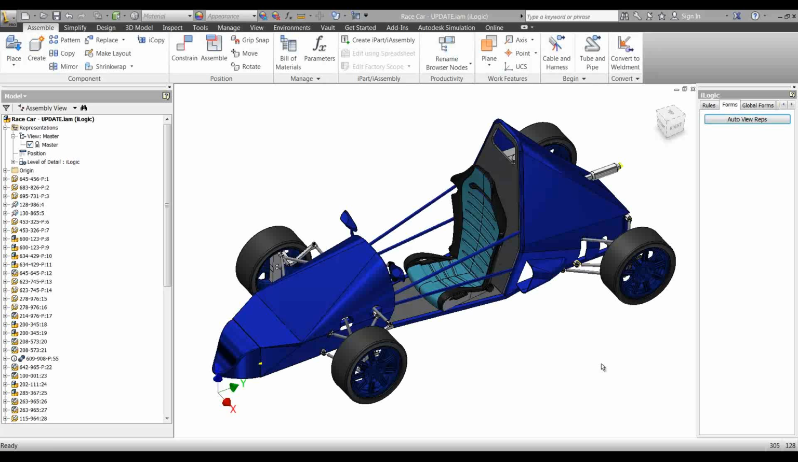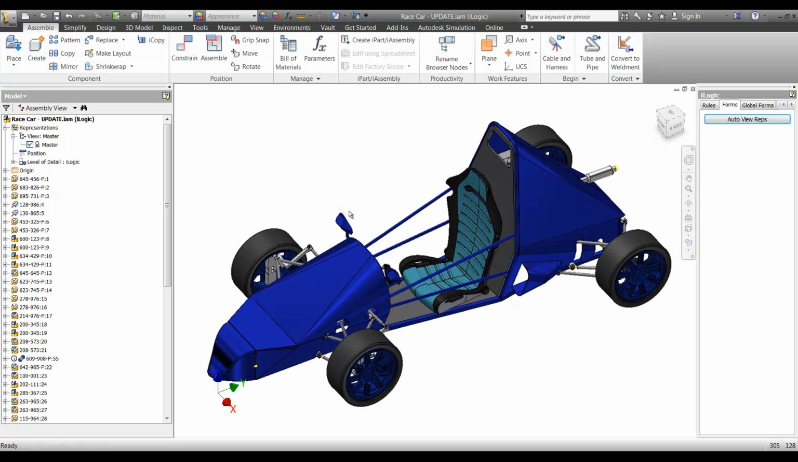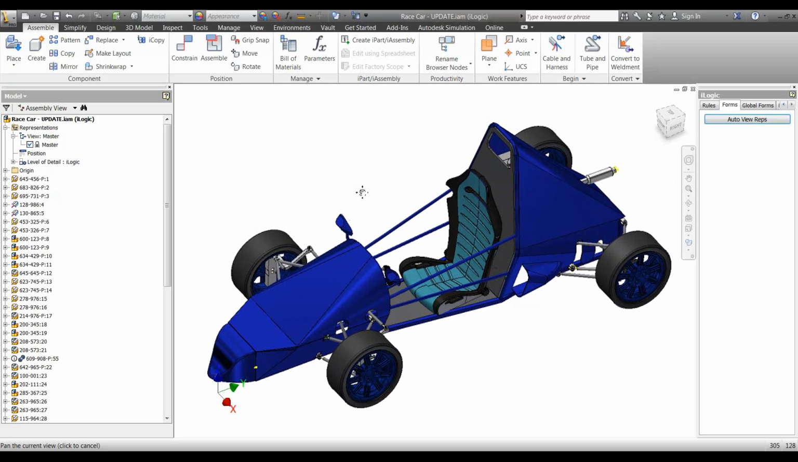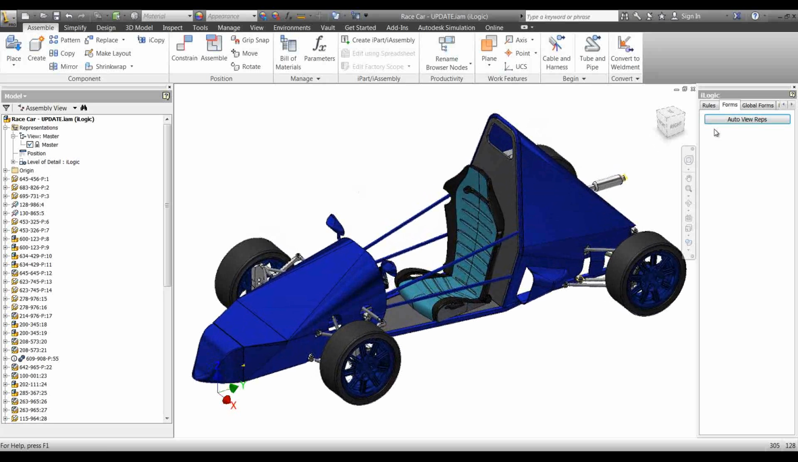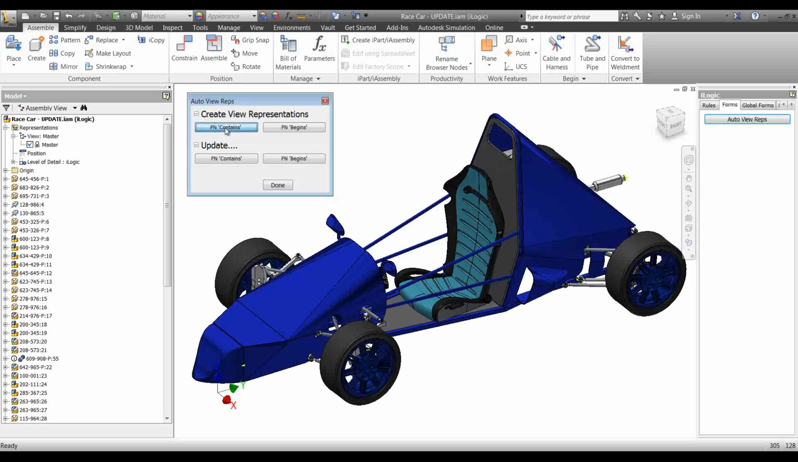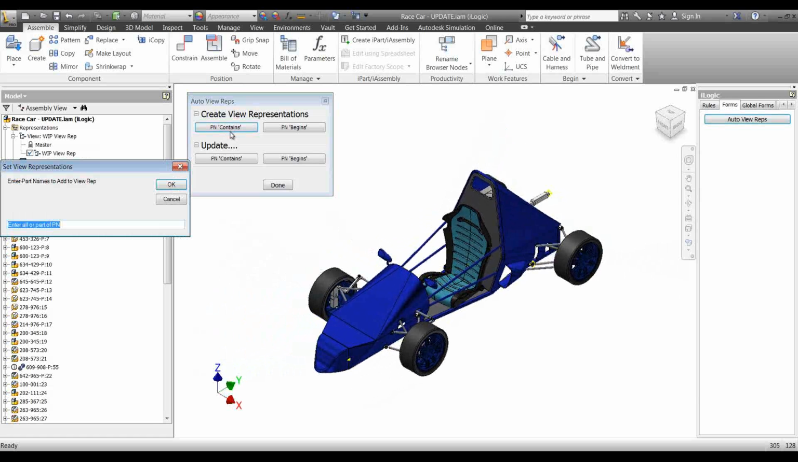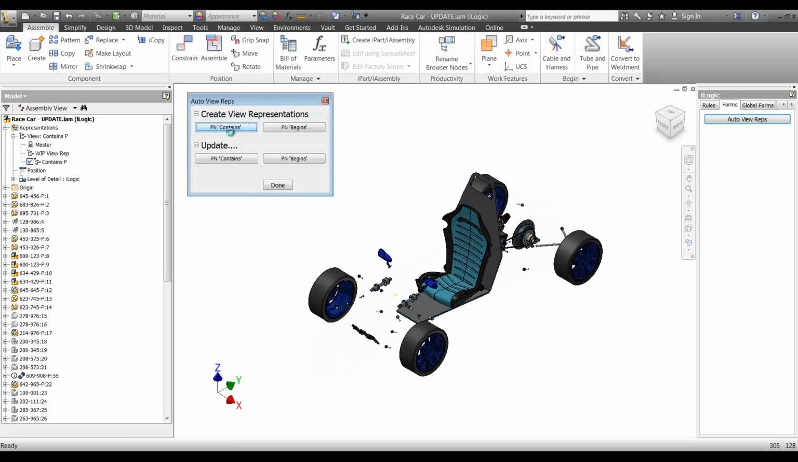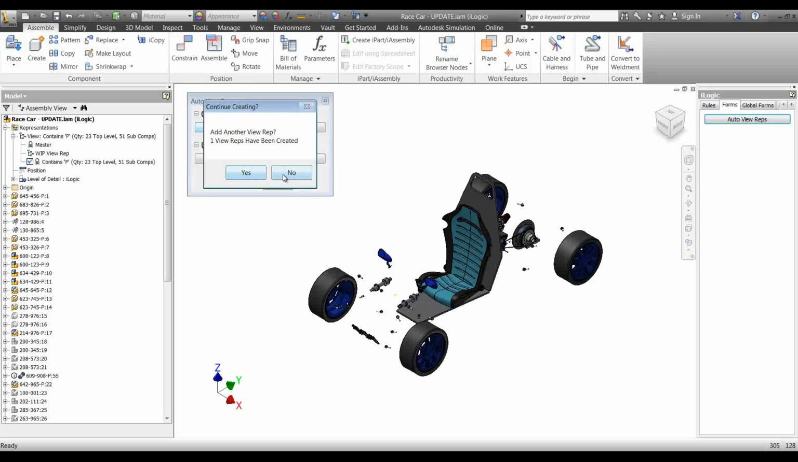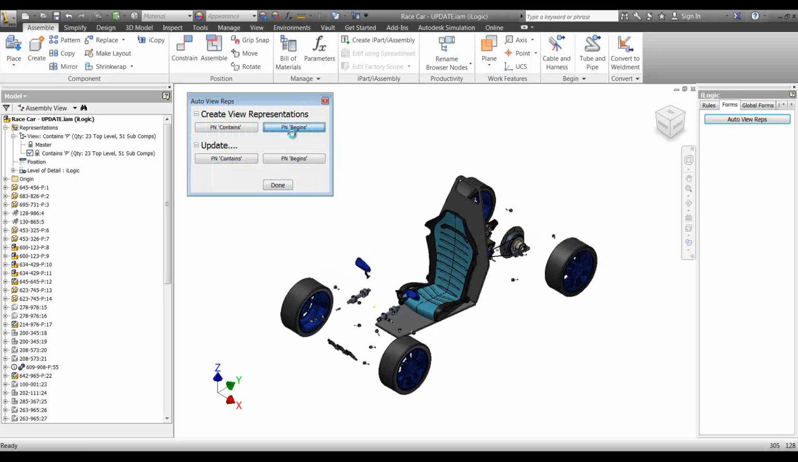I'm going to get us up to a point where we've got our view reps created. I won't explain what I'm doing here. If this isn't familiar to you from my previous blogs, then please check those out. So I'll just bring up the form here. I'm going to create a view rep with part numbers containing P. And I'm going to create one with part numbers beginning with 2.